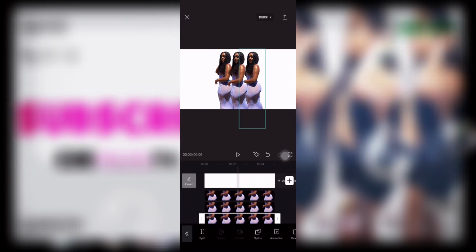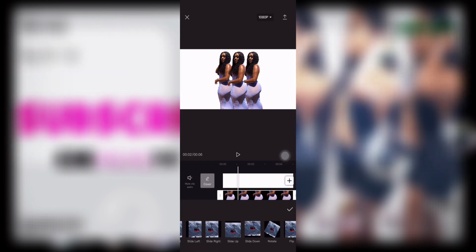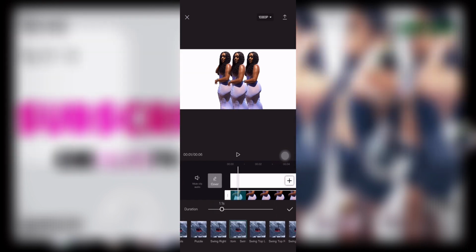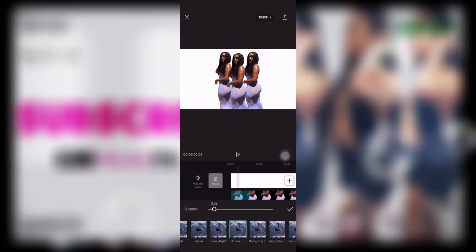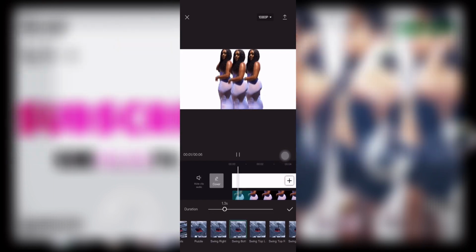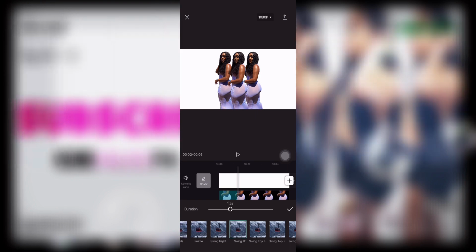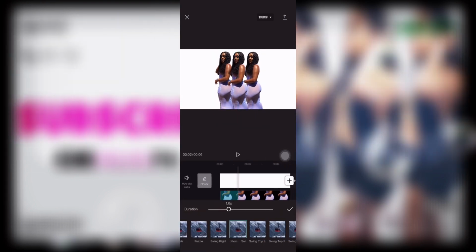And then once I stretched it out, I added animations. I added the same animations for every single one of them so they can be in sync with each other. And I think I used swing bottom. Yeah, I used swing bottom, and I turned all of them to 1.3 seconds. Or 1.6, something like that. One of the 2.